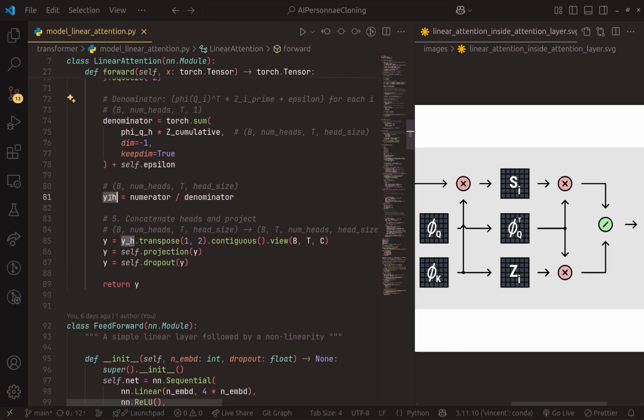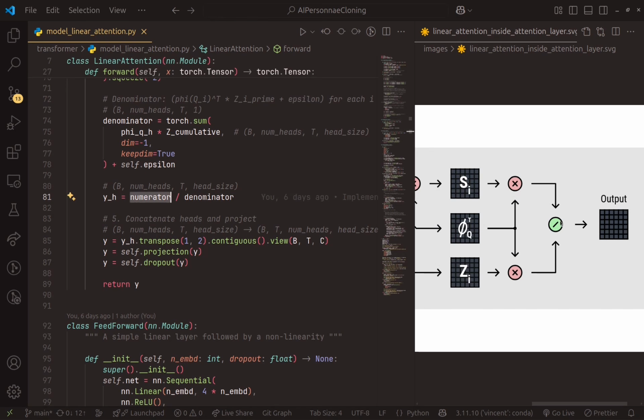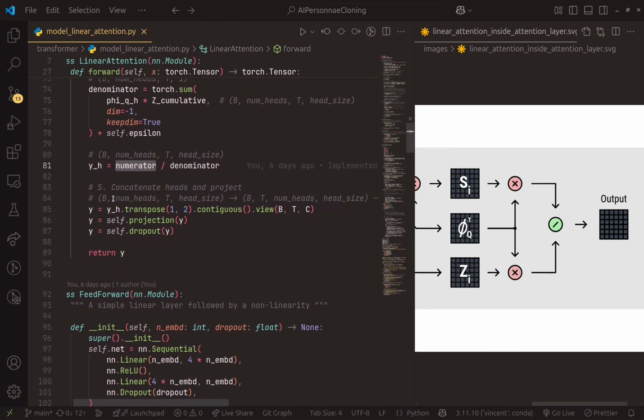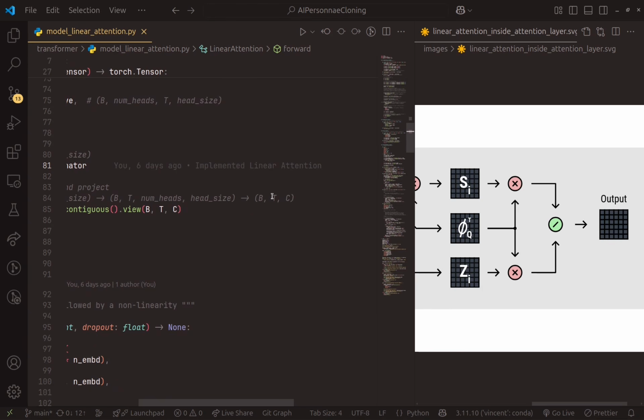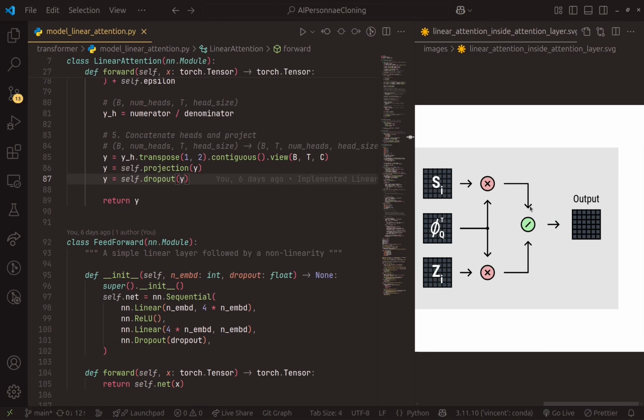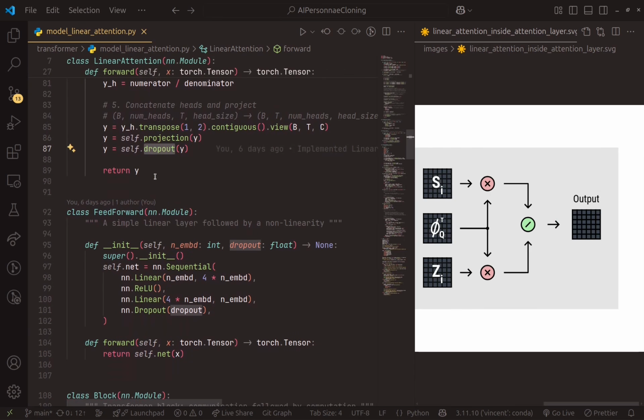And at the end, we get the attention weights, which is the numerator, which we get from here. We divide it by the denominator. And finally, because we have 4 dimensions, we need to fuse those into just 3 so that we get batch size by sequence length by the number of heads times the head size. And finally, we apply the projection and dropout to the output so that we get the dimension that we are looking for.